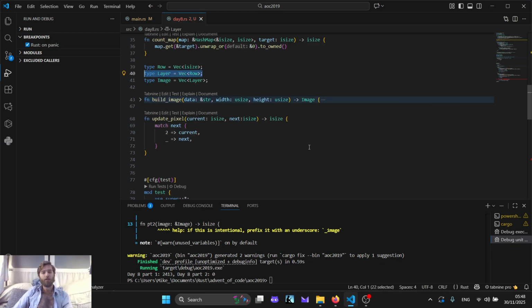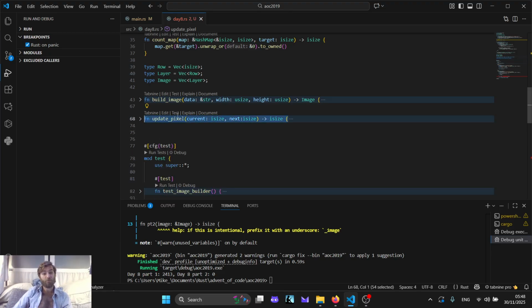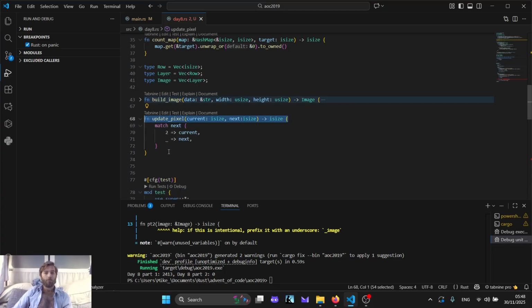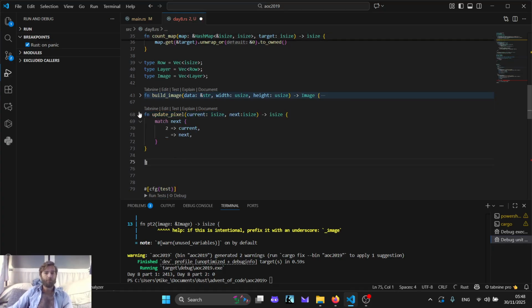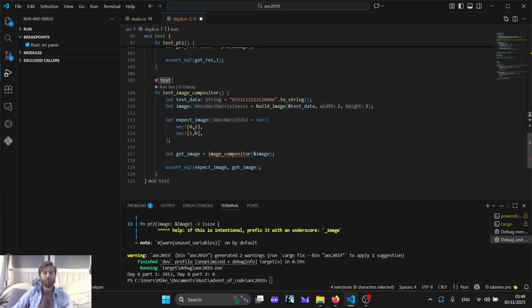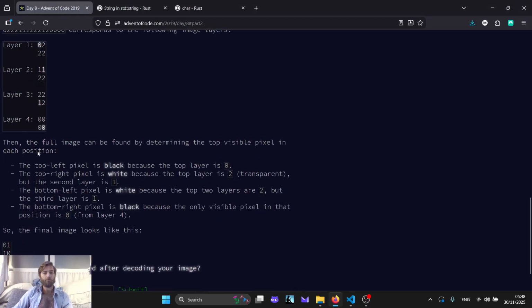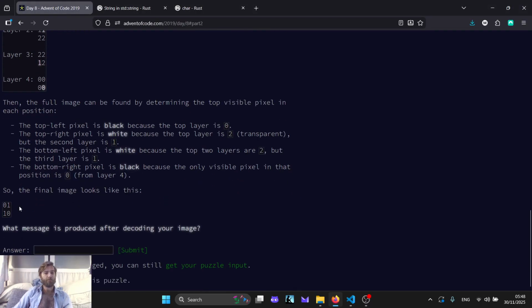We are going to end up working with layers. This very quick update pixel very much overwrites what it was. I thought the rules were going to be more complex, but it's just going to give us the right pixel value, hopefully. I should probably test it. And I've written a test for our compositor based on the test in here. It's going to give us a 0 and 1.